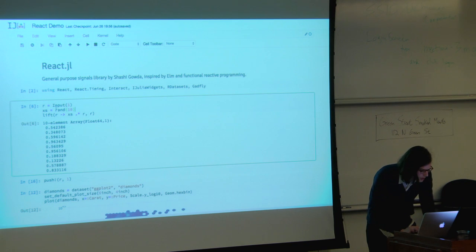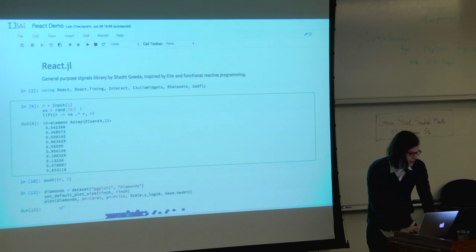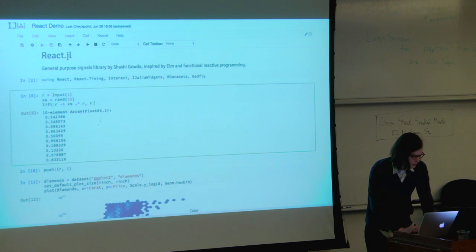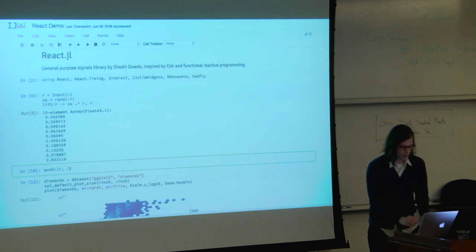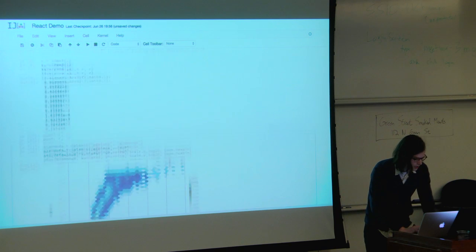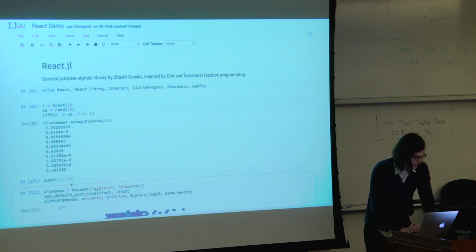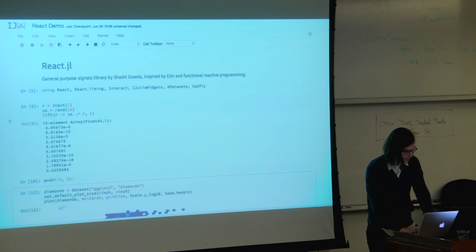So here R is a simple signal that's assigned an initial value of 1. XS is just an array of 10 random numbers. And now I'm going to lift a function into a signal. I have a simple anonymous function here, and I'm attaching it to this R signal, attaching some computation to that. Now I can update this R signal with a push function. Even though this wants to scroll way down for some reason, this array is updating as it's being raised to a higher power. It does that automatically.